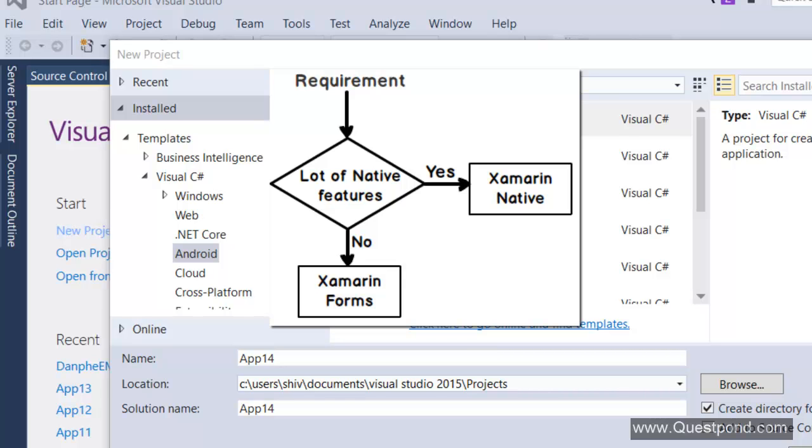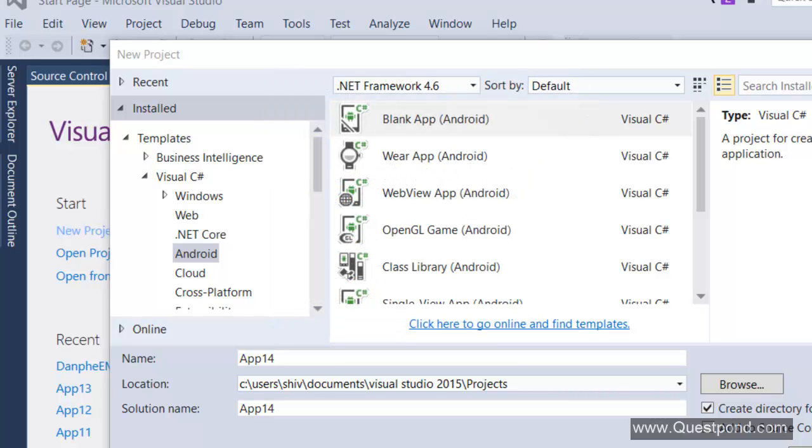If you want to exploit the native nature of that particular OS, then go with Xamarin Native. If you don't want to exploit very in-depth details of a particular OS, but you just want to create a plain vanilla app, with simple screens and simple requirements, then I think you can go ahead with Xamarin Forms. So you have to take this decision very properly before you start your development. In case you mess around with this decision, then you can have issues.